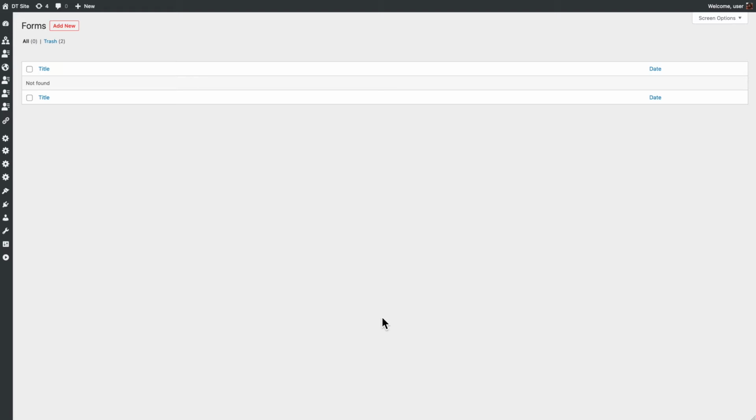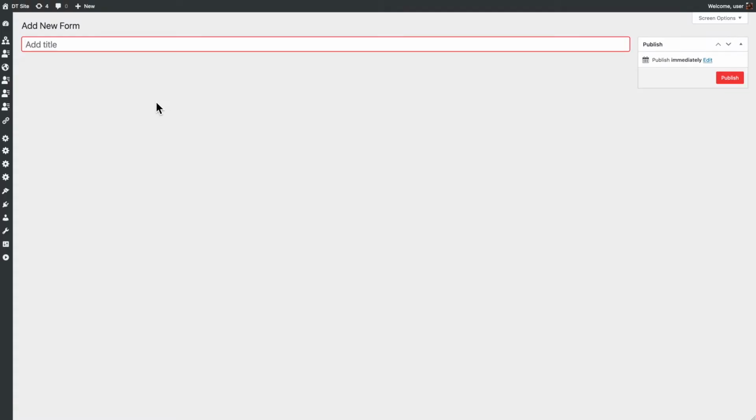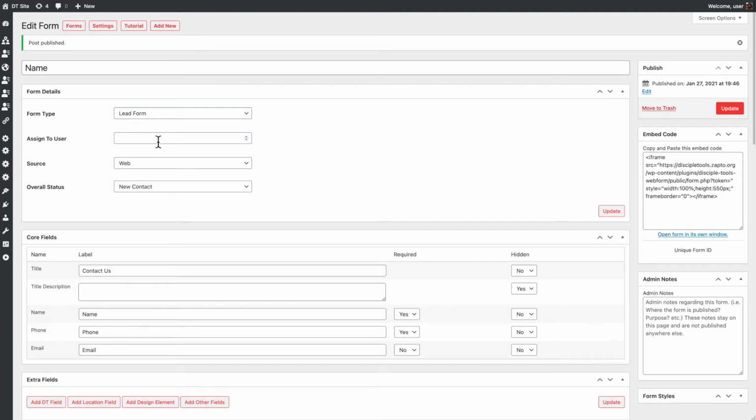Okay, this is a fast tutorial on creating a web form. So inside the web form environment, you would go to Add New, give a name to the web form, publish it, and then here you give the assign to the user. This user number is the user inside the Disciple Tool system. You would want all the contacts of this form to point to it.